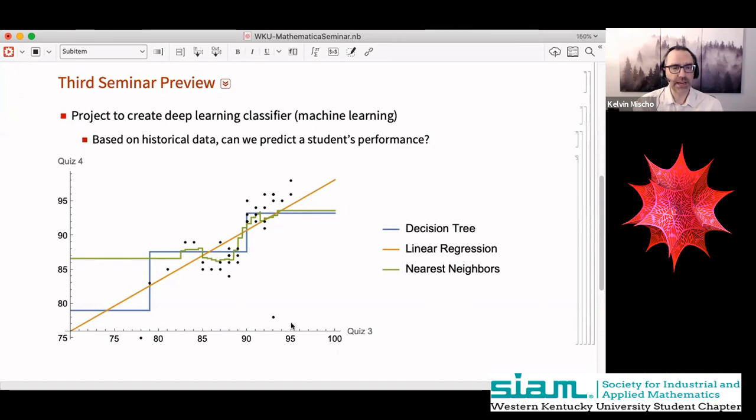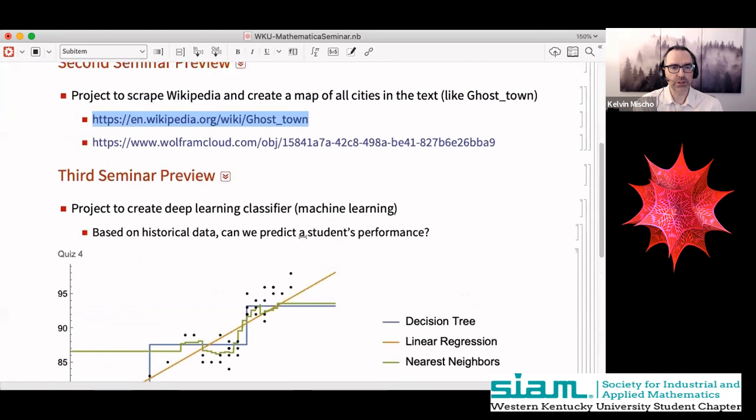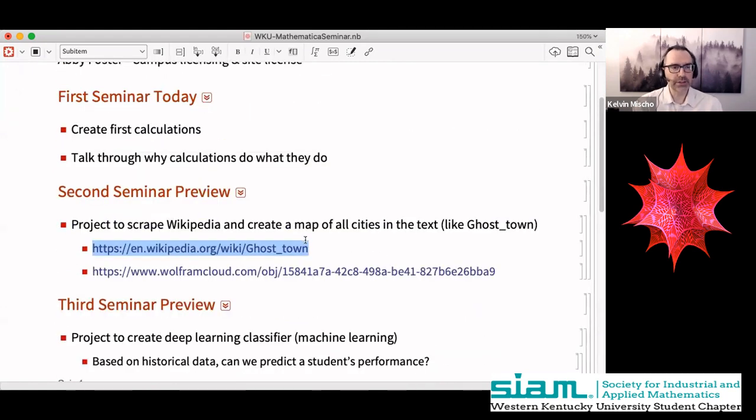I'm going to give some sample data of quiz scores, nothing related to the campus. I made up the quiz scores, but it's the idea of, based on historical data, can we take a new student and take their performance on a third quiz and predict their performance on a fourth quiz? So I've got some raw data, a couple different machine learning things. So that's a preview for the next couple weeks. What we're going to do today is a lot of one-liner things, a lot of basic things, but these are the building blocks where next week and the week after, we're going to do some real projects.